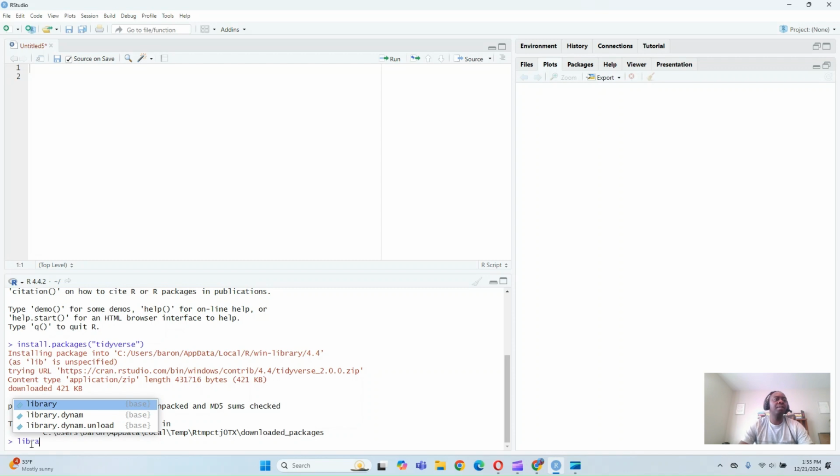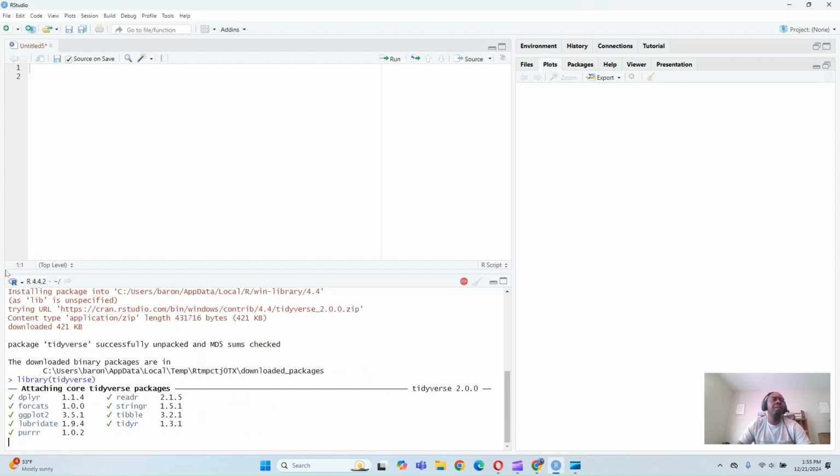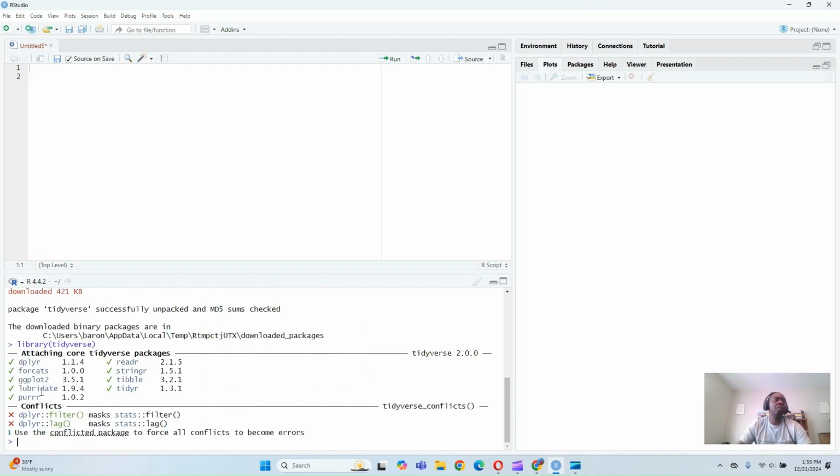Okay, so we're going to do library, then tidyverse. We just want to see the packages in tidyverse, and we can see we have dplyr, forcats, ggplot2, lubridate, purrr, readr, stringr, tibble, and tidyr. Perfect. All right. So now we can begin to use this package to do our data science, data analysis. Let's go ahead and do library tidyverse like what we did earlier. Perfect. And now let's create our data.